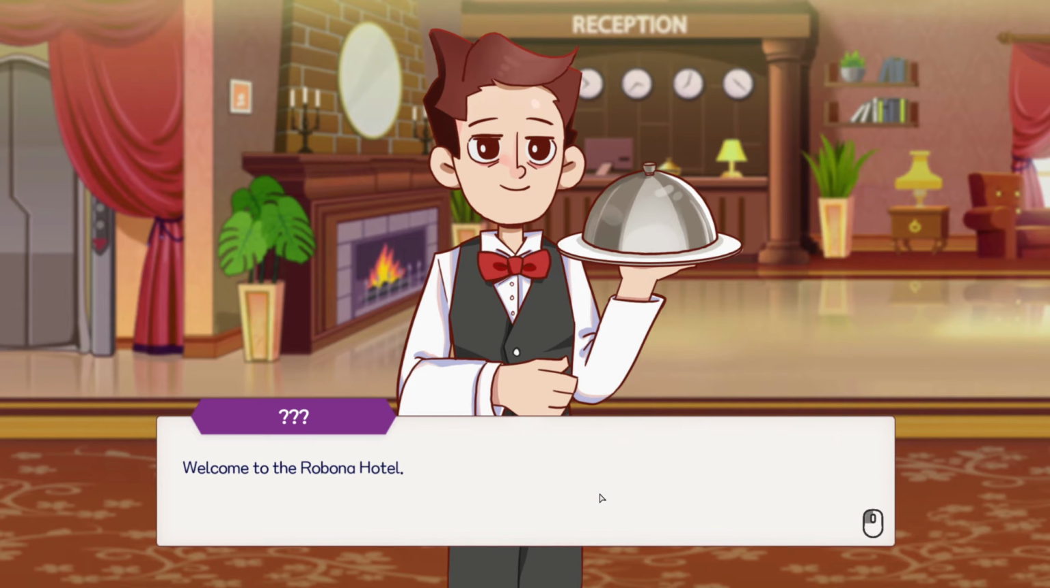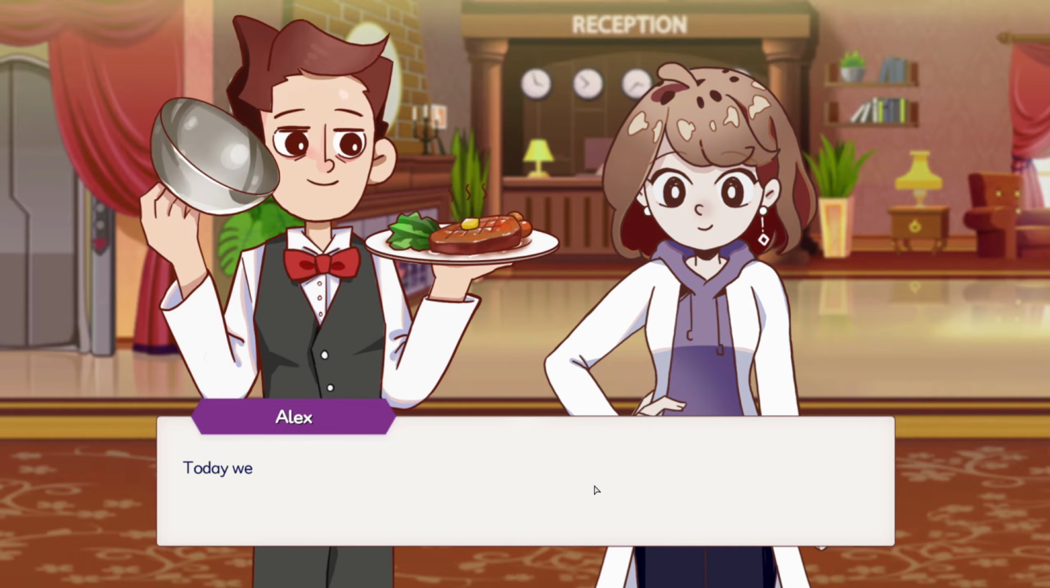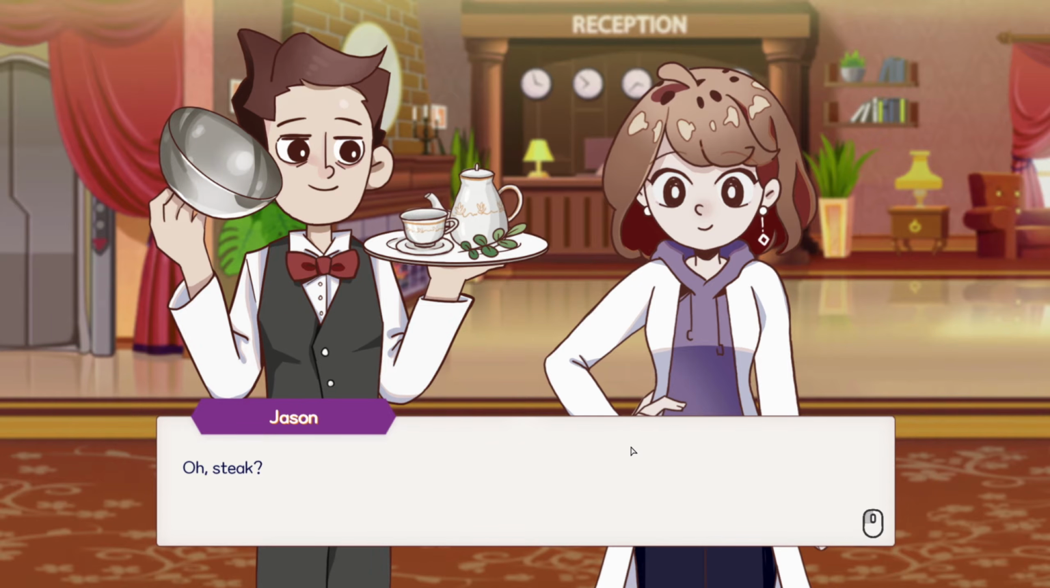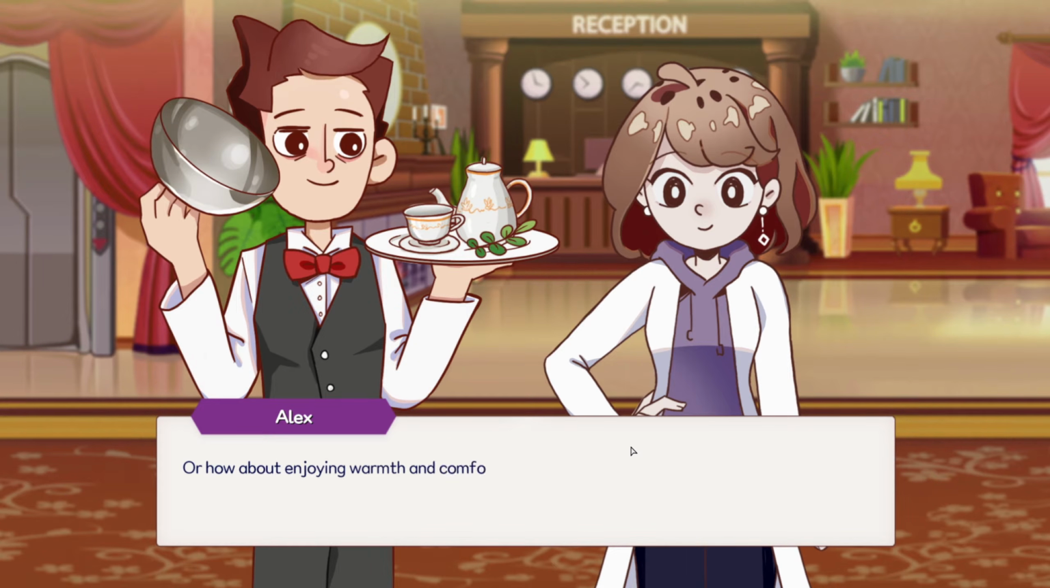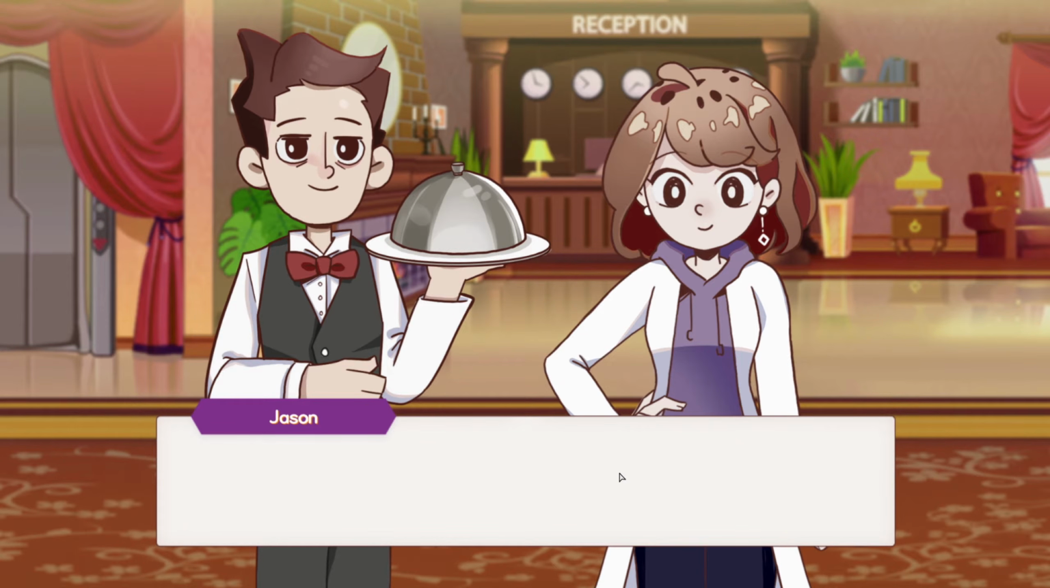Welcome to the Robohospital. I'm Alex, a waiter. How can I help you? Hello, Alex. We're here for a meal. What are today's specials? Today we have a prime ribeye steak. It's rich in flavor and delicately spiced, providing the best experience. Or how about enjoying the warmth and comfort of a black tea? How did he do that? Please prepare the steak. Jason, shall we go in?